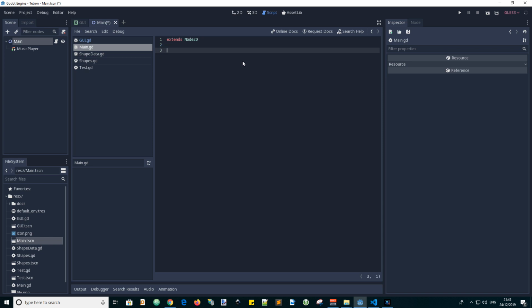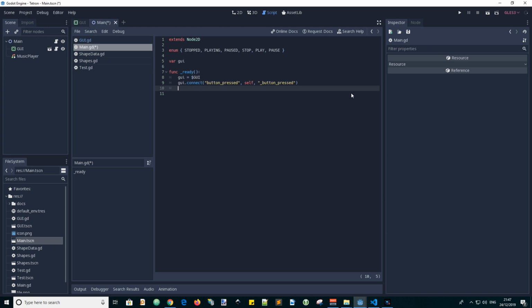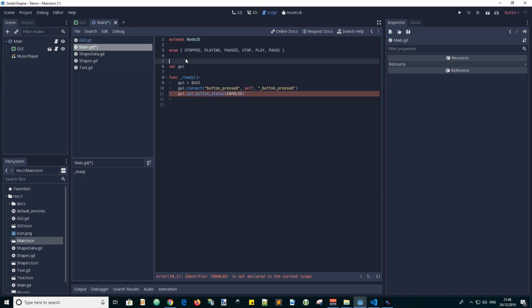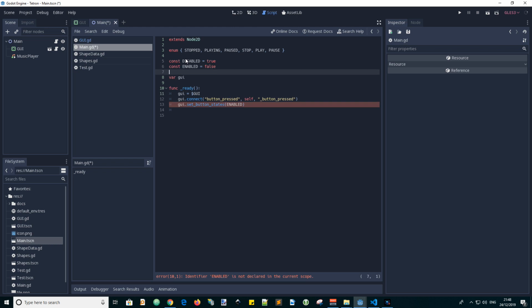Let's add some enum values for the states of gameplay and for the actions. Add the ready function. Let's add a variable to reference the GUI node. And in the ready function, connect to the GUI's button pressed signal and set the button states. Add some constants to make the code more readable when setting button states.